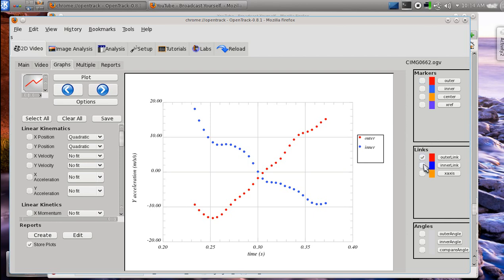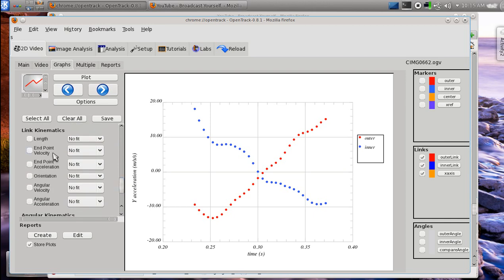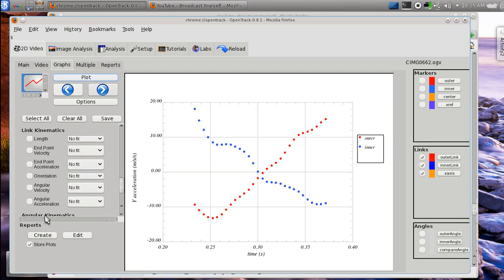We can of course plot our links, outer link, inner link, x-axis. When we do that, we have to go all the way down to where we see link kinematics. So of course you can plot the length of a link. This is the distance between the two markers that create the link. The endpoint velocity, how quickly the two markers are moving together or moving apart. The endpoint acceleration. The orientation of the link, that is with respect to the frame. So if I have a given link over here and I want to find out what its orientation is, it's with respect to basically this bottom edge of the frame. That is the video x-axis.